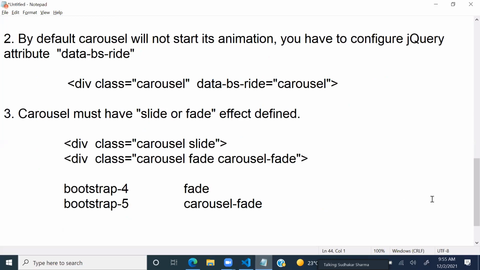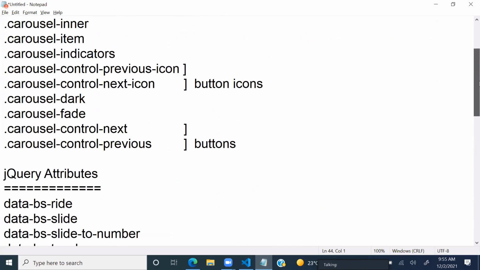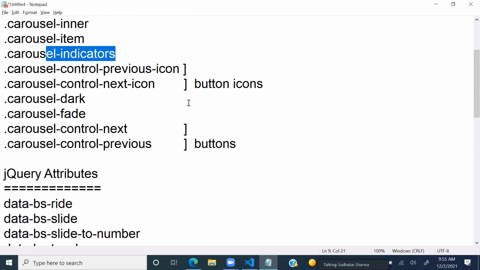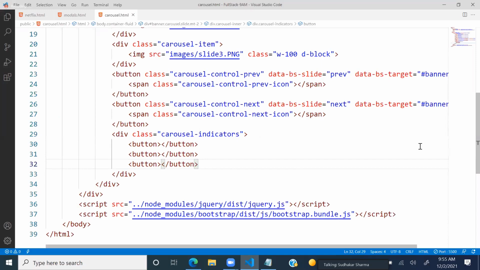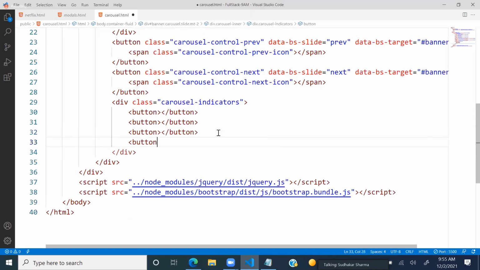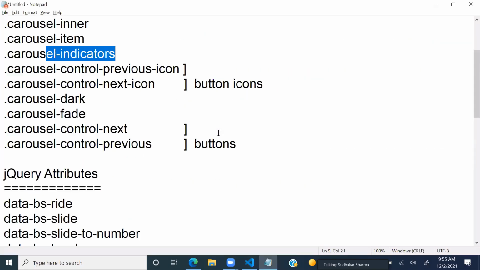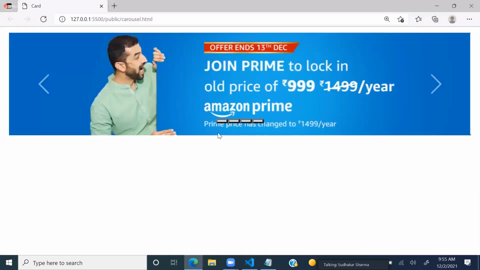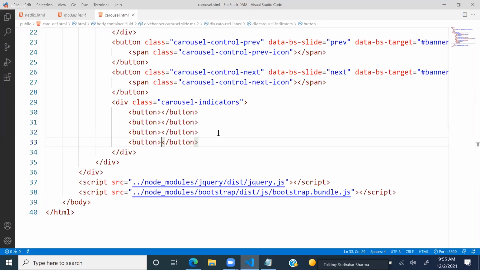That you have to do by using this class. We have carousel-indicators. If you put anything in carousel-indicators, it will take those as buttons. Now here, for this carousel indicator, how many slides are there? That number of buttons. Suppose I put 4, then it will get 4. But we don't have any 4th slide. So we have to just keep this up to 3.